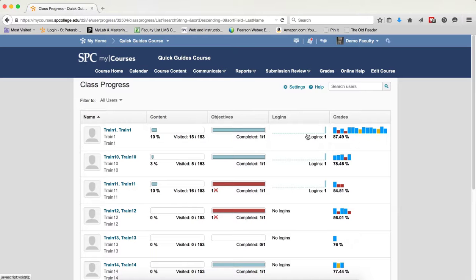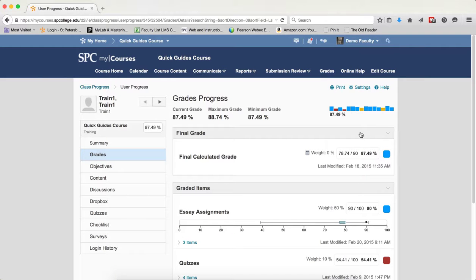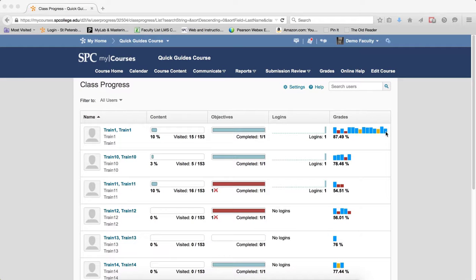You'll see logins. Now, the misconception of this login information is that this is not login to your course. This is login to the My Courses. And then you'll finally see grades. And if you mouse over the grades, it'll give you a quick idea of the student's overall grade. And if you just mouse over in here, you get to see on each of the graphs how well the student did on each of the progresses there.